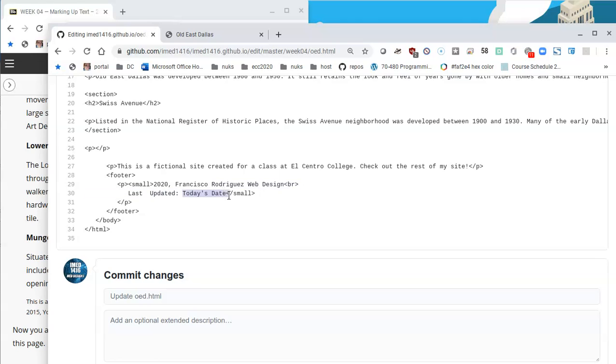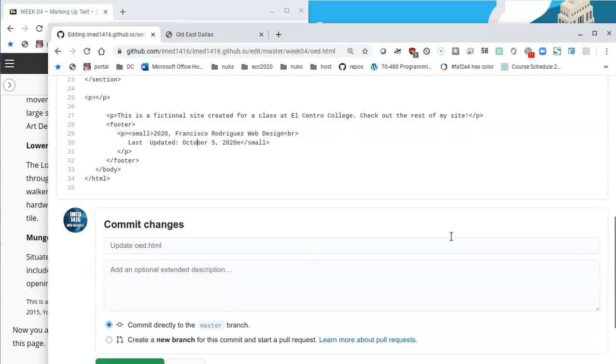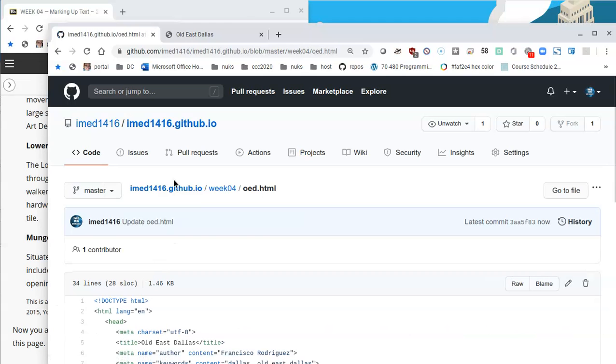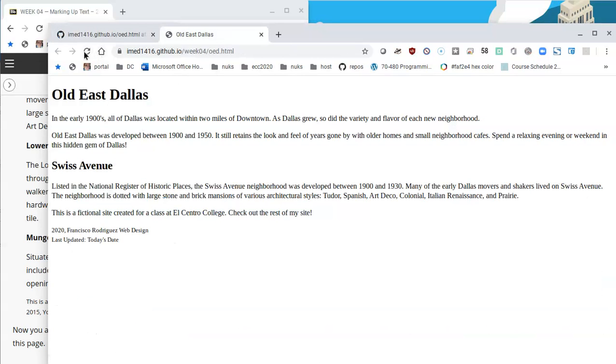So today's date, in my case, this is going to be October 5th, 2020. Not Inktober, October. And I will commit the changes. I expect that they will change eventually in the next 30 seconds or so. In the meantime, I'm going to get the address of the web page I just created.